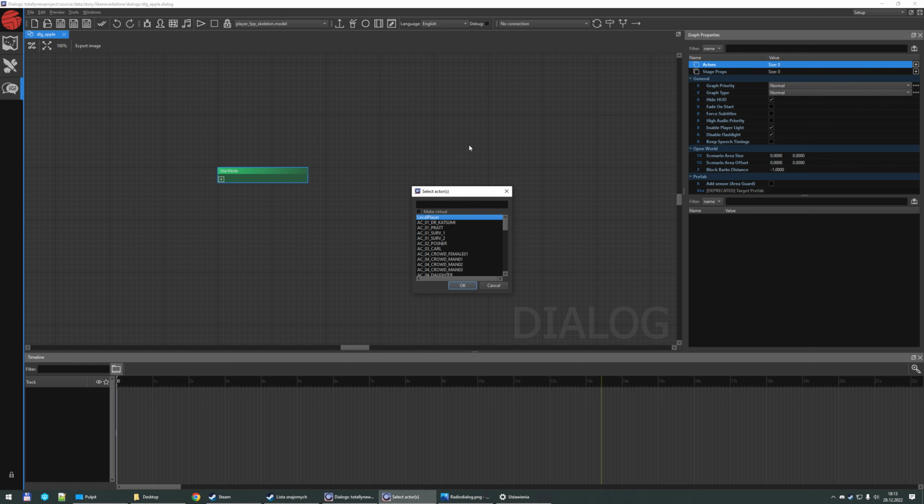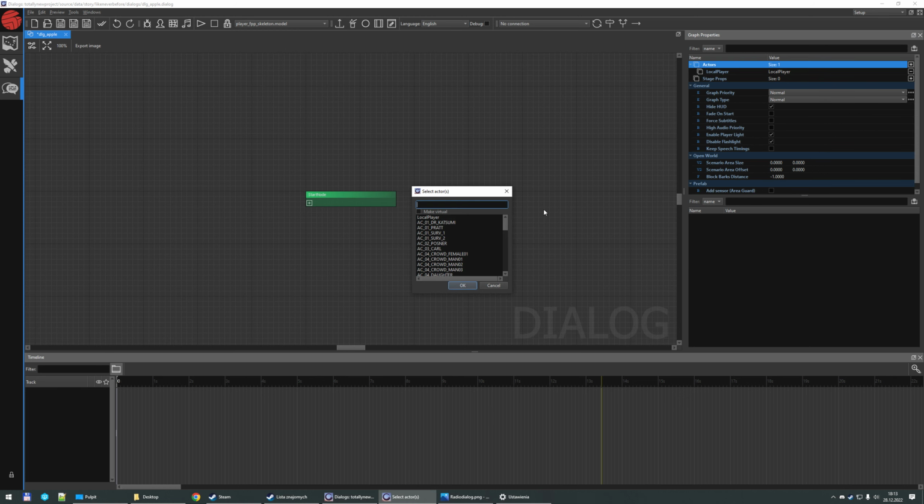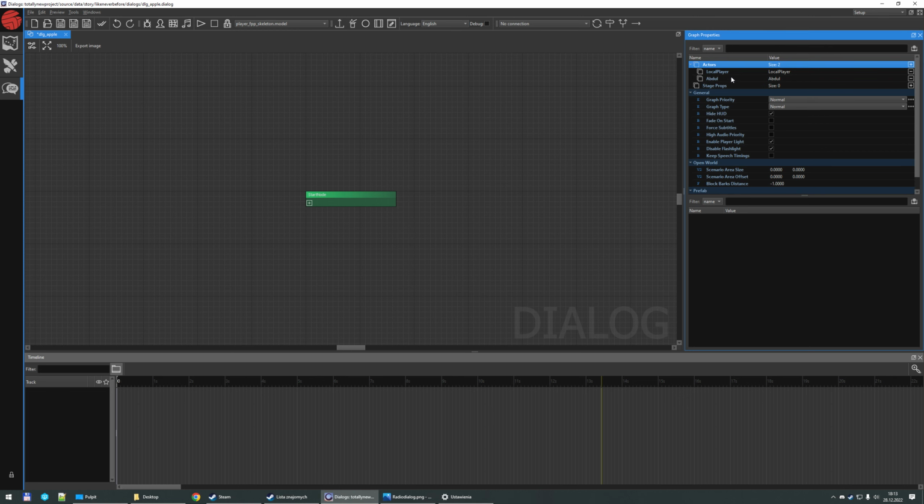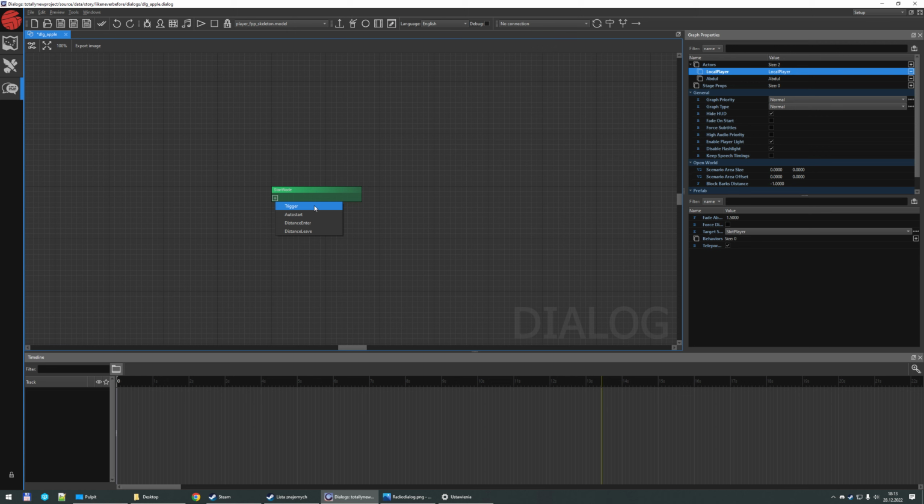The first one, when you talk with someone, must be a local player. Basically, it's you as player. So add the player, add Abdul, because we're gonna talk with him, and that's it right here. Right now, when you create from the start node, you have to set a trigger. Basically, a trigger is what lets you speak with someone, of course, if you press a button.